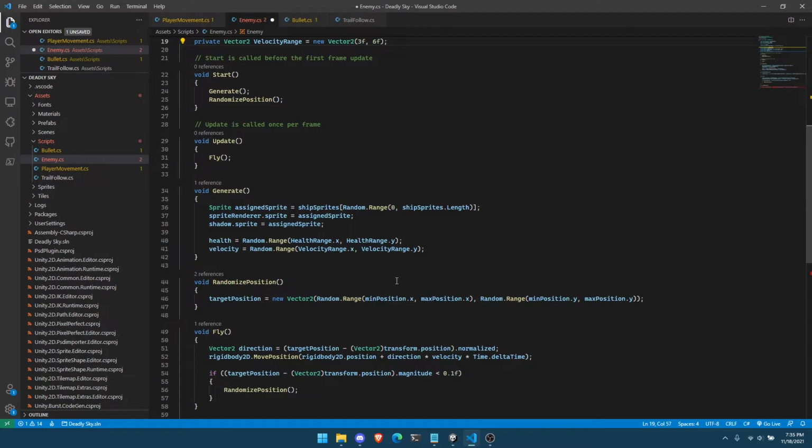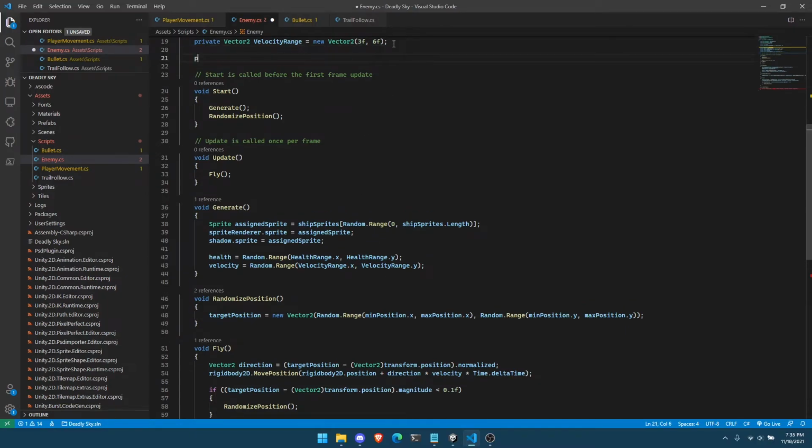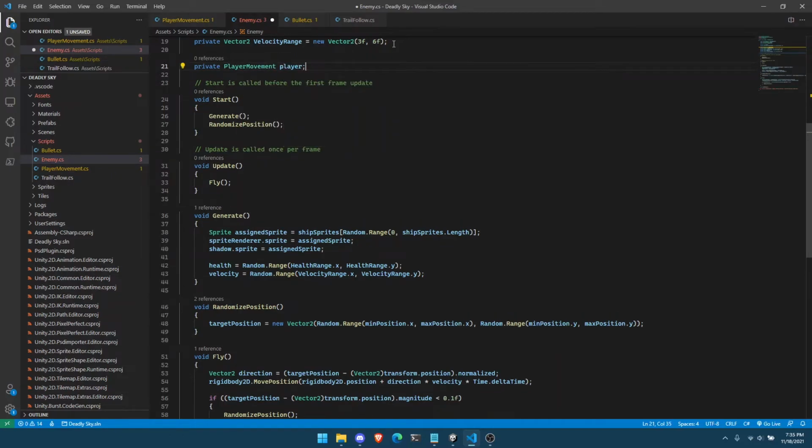So we need a workaround for that. So here, first we need a variable to hold the player, right? So how do we get the player if the enemy is not in the scene initially? It will be spawned in, but it will not be in the scene initially.